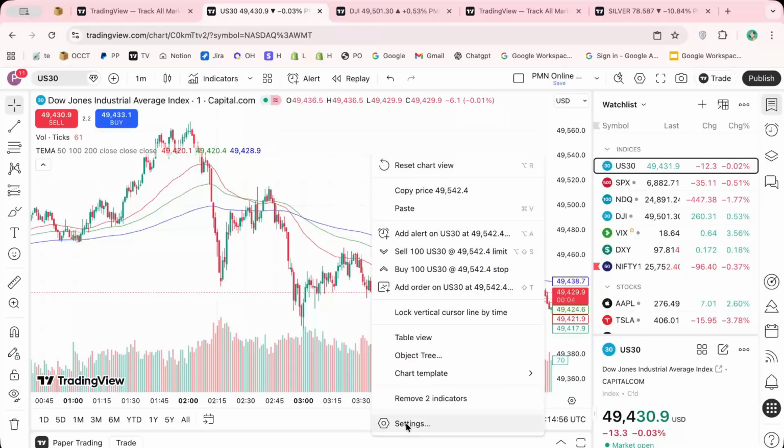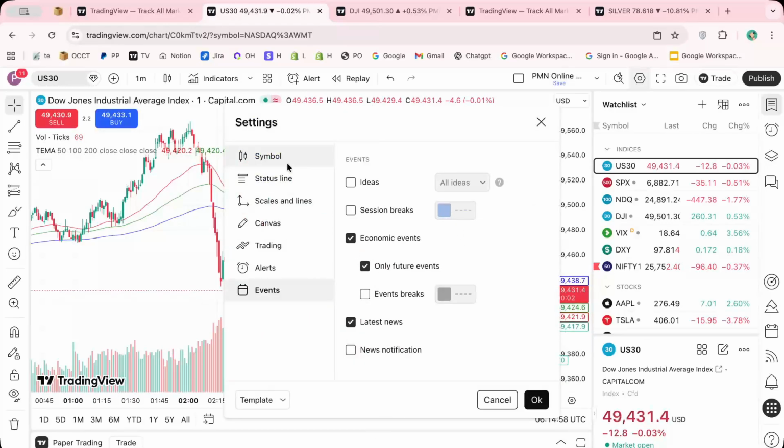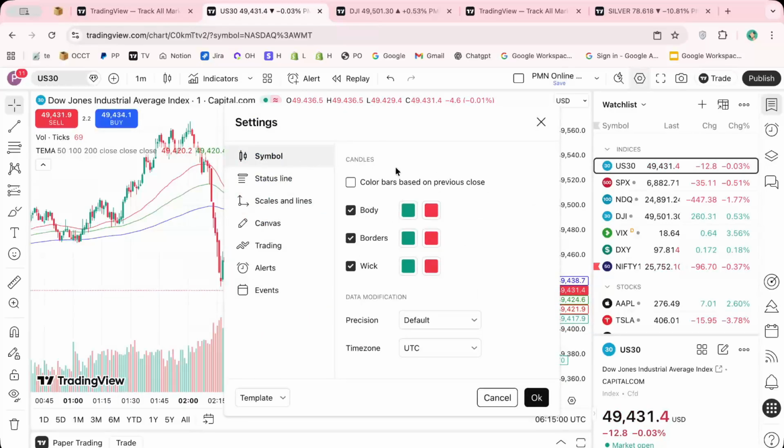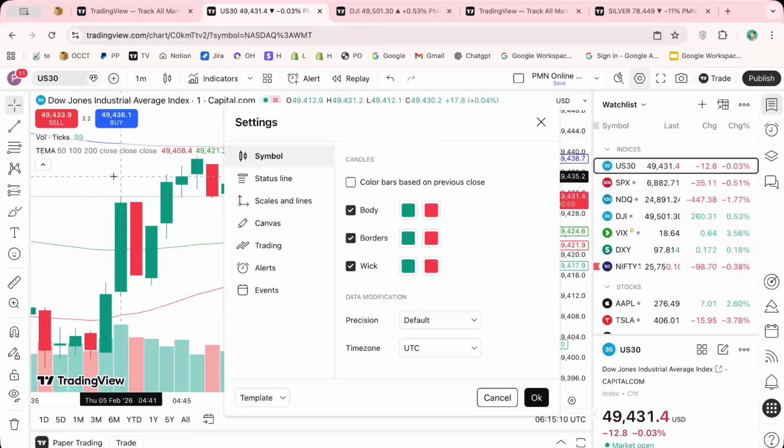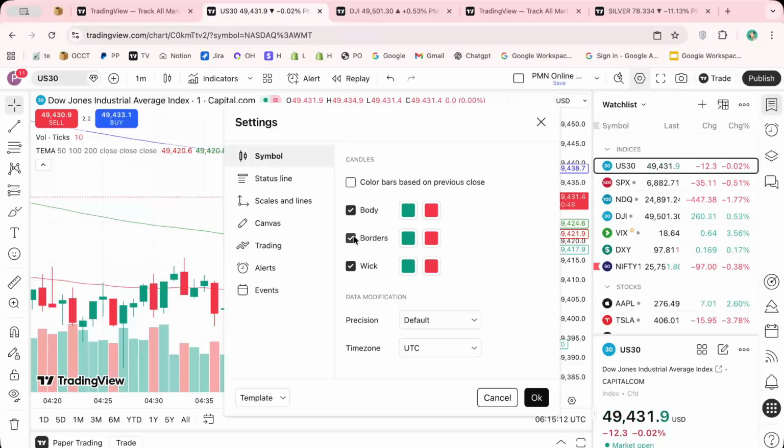In this section, you'll see various options related to the visual components of your candlesticks: the body, the wicks, and the borders. Each of these elements plays a critical role in presenting market data through the candlestick pattern. Let's break it down step by step. First, focus on the body of the candlestick. This part shows the opening and closing prices over a given time.